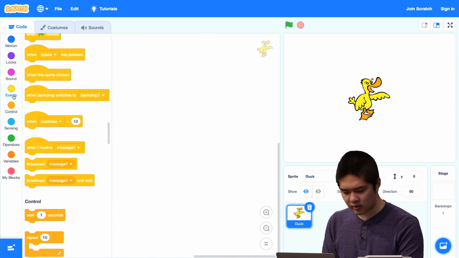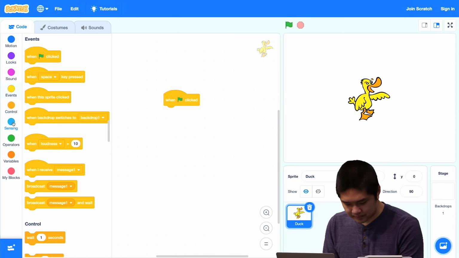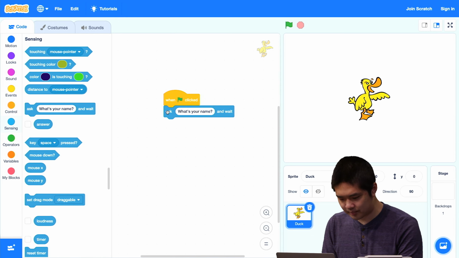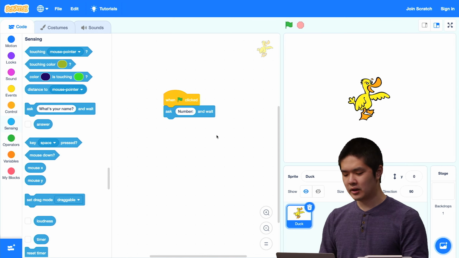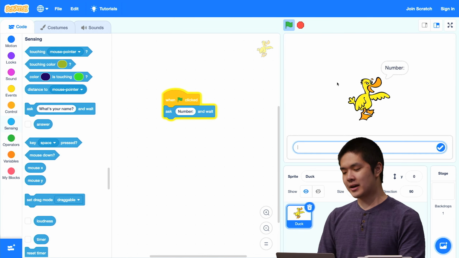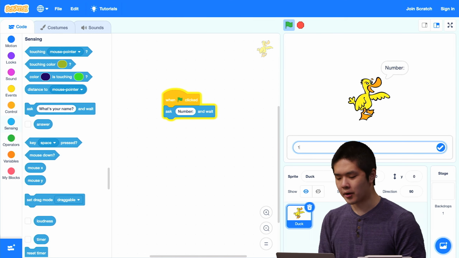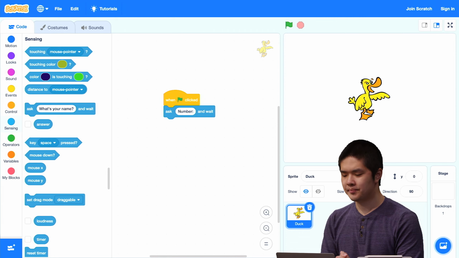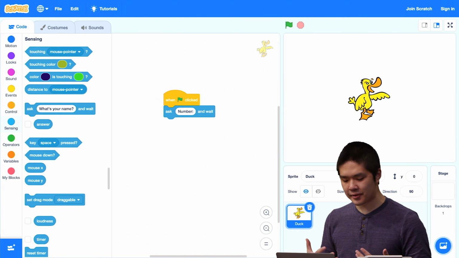And when I press the green flag to start this program, the duck is going to ask a question. And the question might be, type a number. So it's asking me to type in a number. So now when I press the green flag, the duck asks me to type in a number, and I could type in the number 1, for example, and press return. So the duck now has a number, and now we could ask questions about that number.